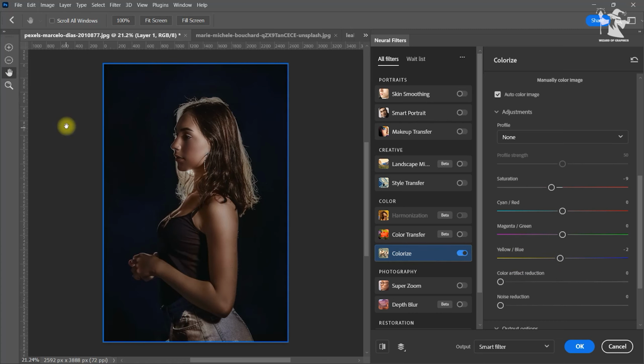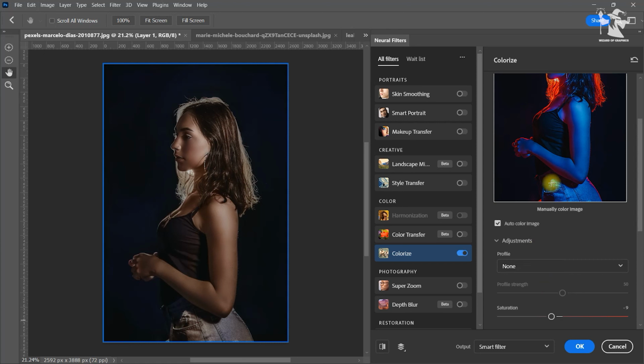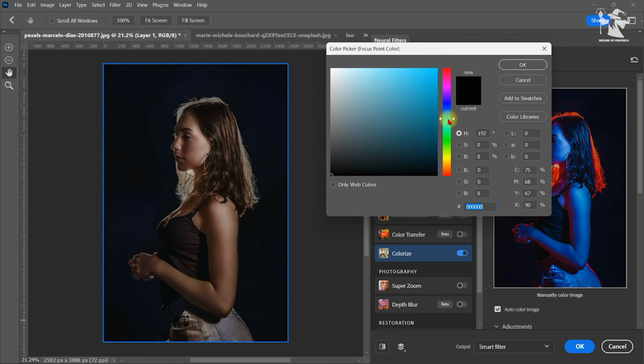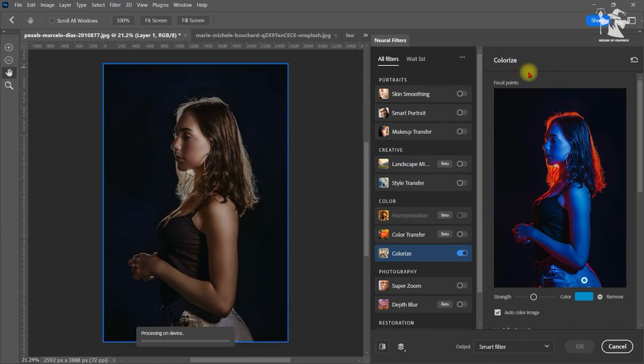Let's fix jeans color. Okay, so click on the jeans and choose color, your desirable color. I want a little sand color, a little bit sand color. Okay, so hit OK. I want to add one more point. Okay, one more there. Jeans color fixed. Hit OK.